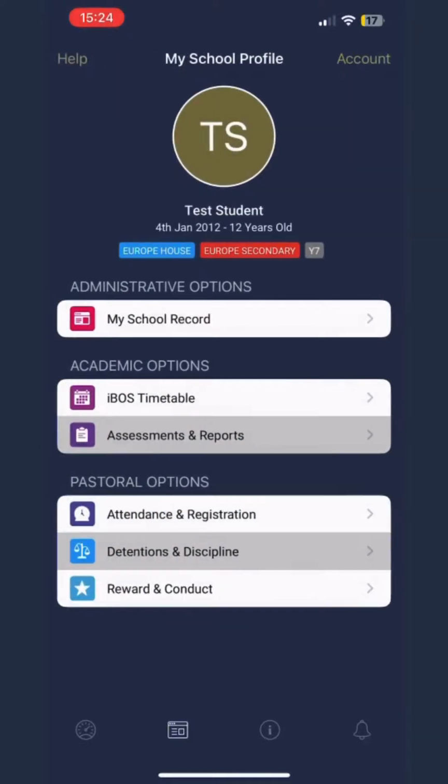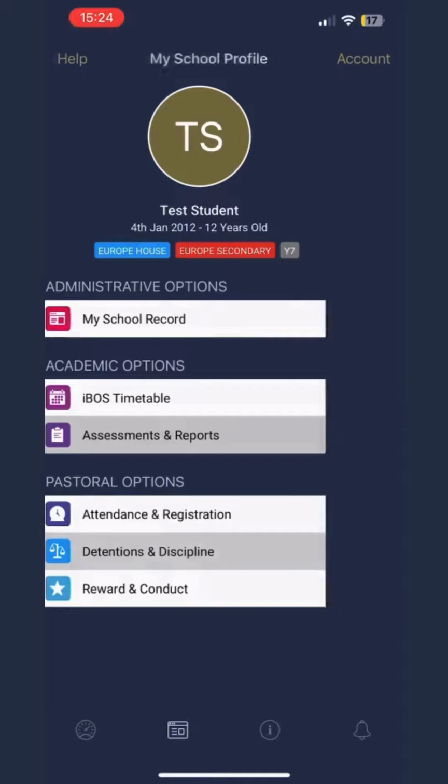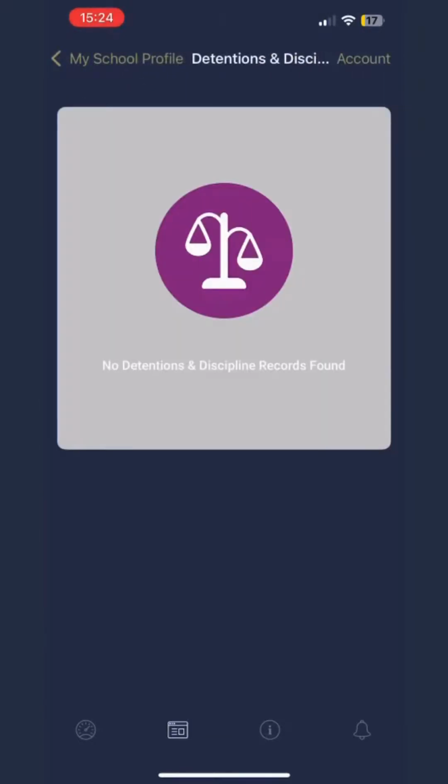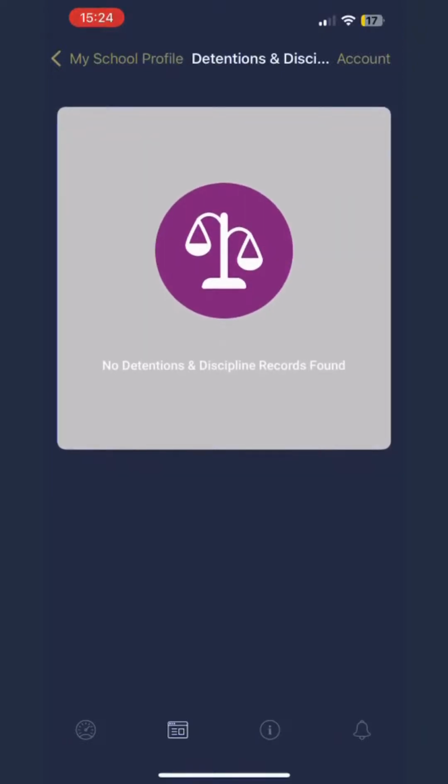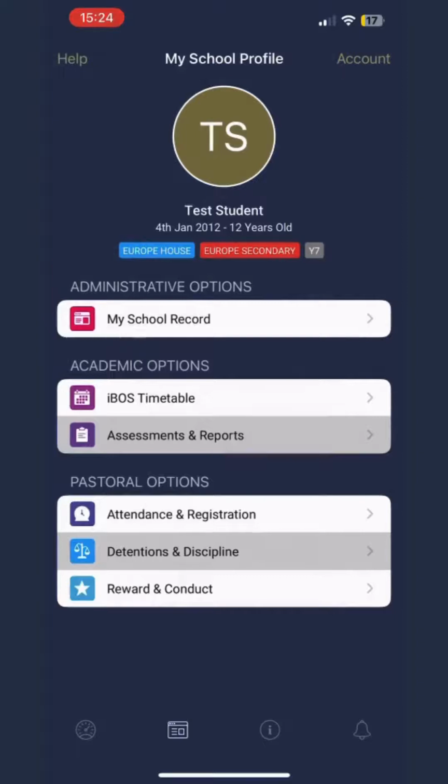Let's take a look at the discipline record section. In this section, you can see if you have received any discipline notices. This includes details about any incidents that may have occurred during school. You can also check for any detentions you may have received.